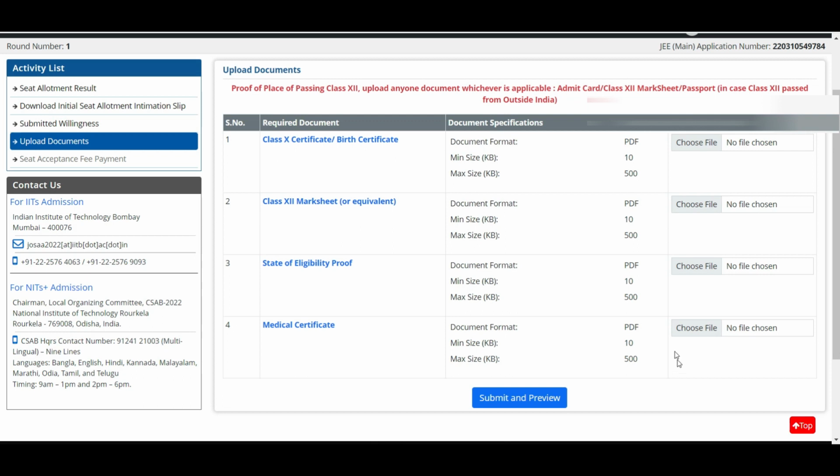And if you are from EWS, OBC, SC, ST, PWD category, they will ask you the category certificate. Even if the seat got allotted in general, open category, you have to upload the caste certificate, if you said you are from OBC, EWS, SC, ST, or PWD. All these things will be verified and they will get back to you once the verification is done.